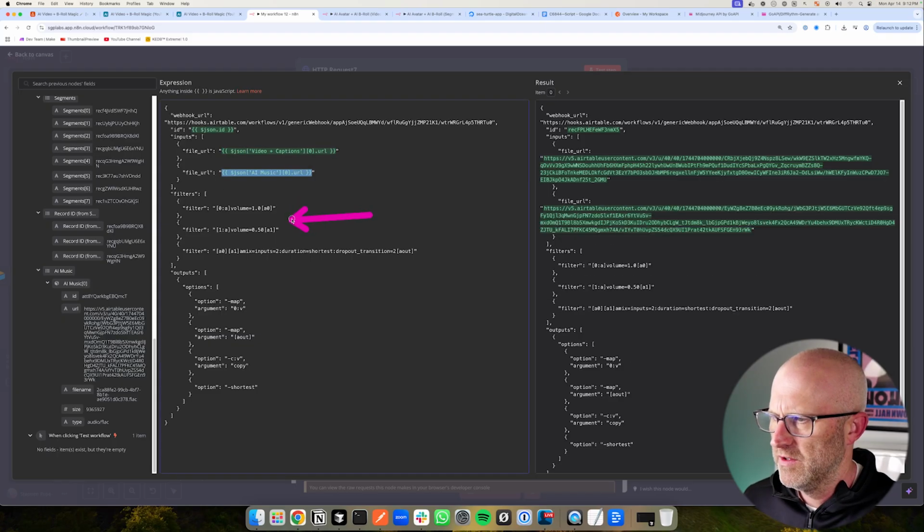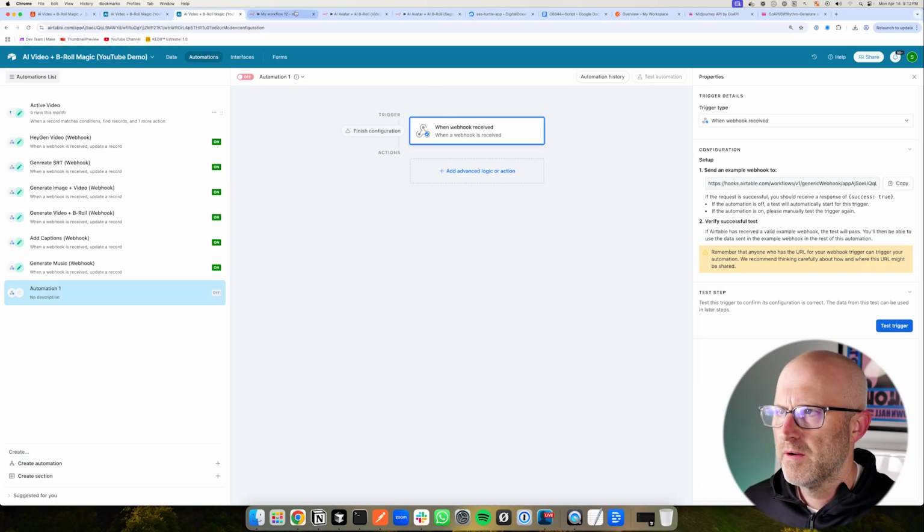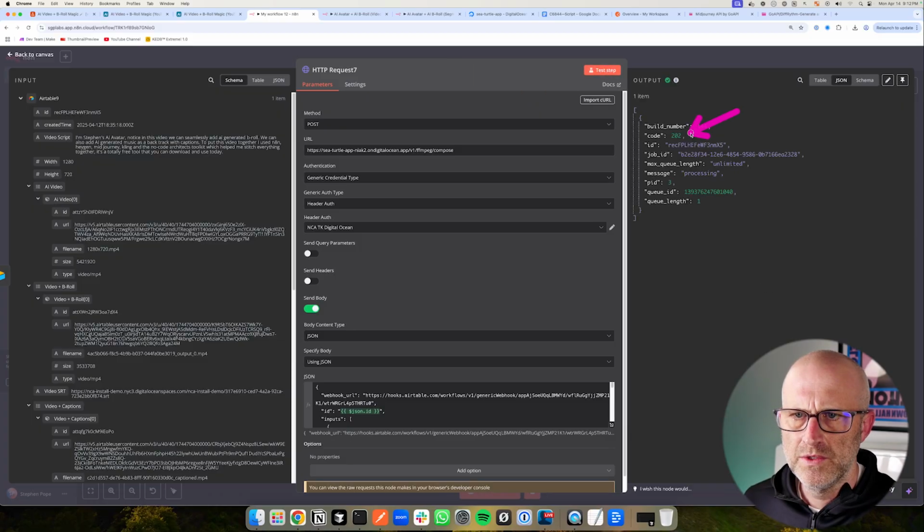And then what you're going to notice here is that with the FFmpeg compose payload, we can actually control the volume between the first file and the second file. So on this first file, we're at full volume, and then we're mixing in the music at half volume. So with that, we should be able to make the call to the toolkit, and then we should see that come through here. Let's go ahead and test the step. 202, that's a good sign.